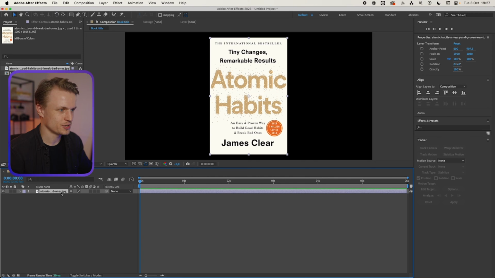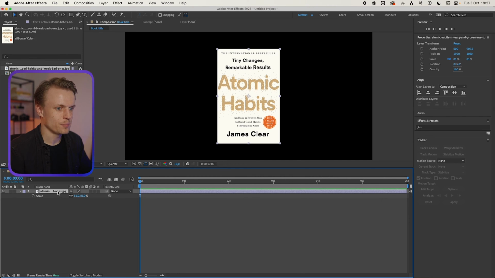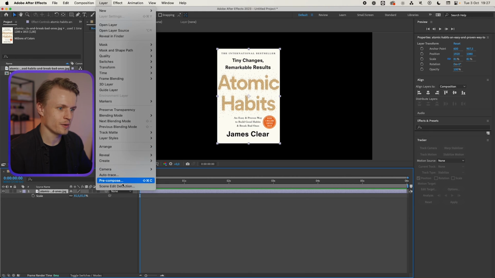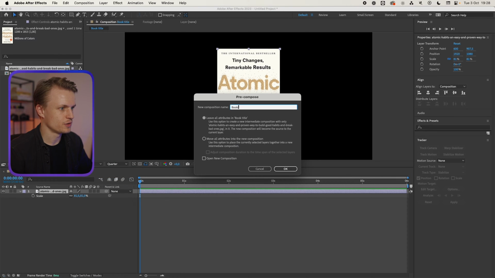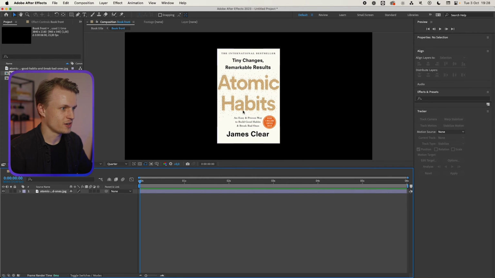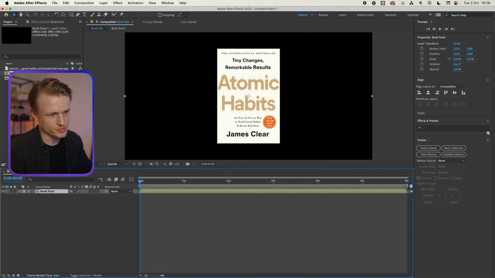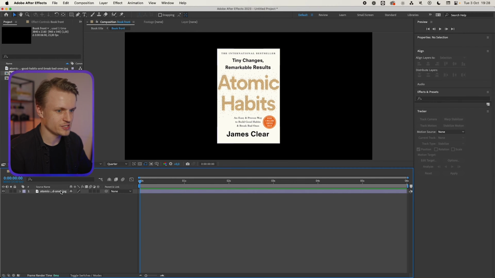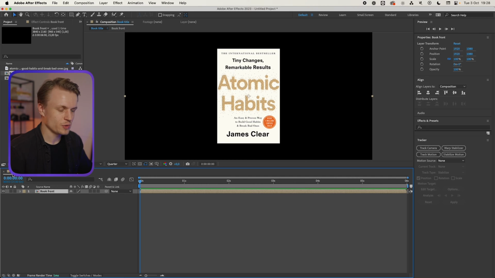And the first thing I'm gonna do is I'm gonna scale it a bit, 80%, and I'm gonna pre-compose this. So we go to layer, pre-compose. We're gonna call this book front, move all attributes. Okay, so now we have a book front. Why we did this is because we want to replace this cover later on. Let's say we have another cover. It's really easy to replace it. You just go into the book front and you replace the image, make sure it's the same size. So we can go back now.